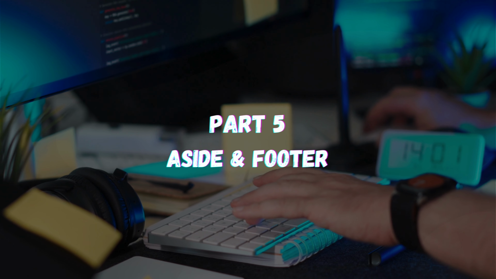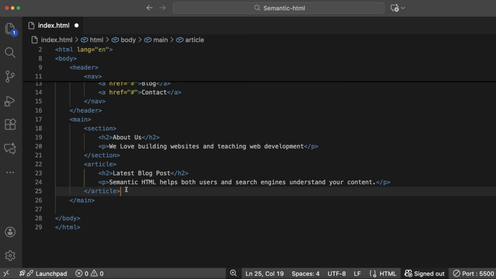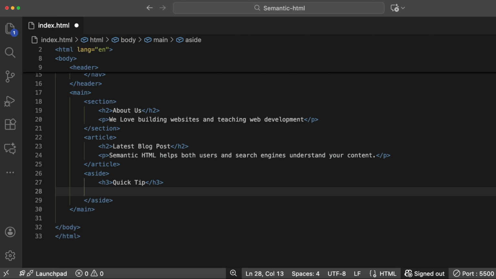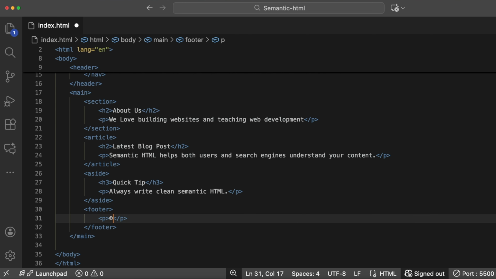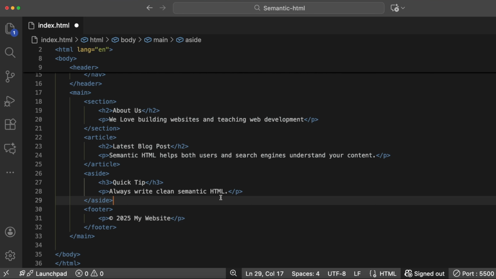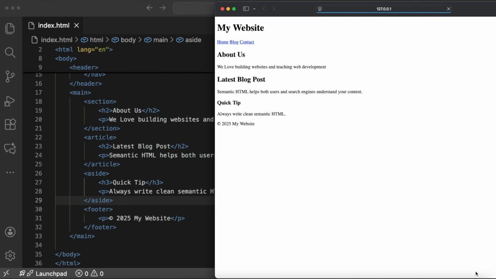Part 5. Aside and footer. Okay, now that we have created this, let's go ahead and check our code to see how it looks in the browser. There you go. The aside contains extra information like a sidebar or a fun fact, and every page ends with a footer, and that's what you can see right here.